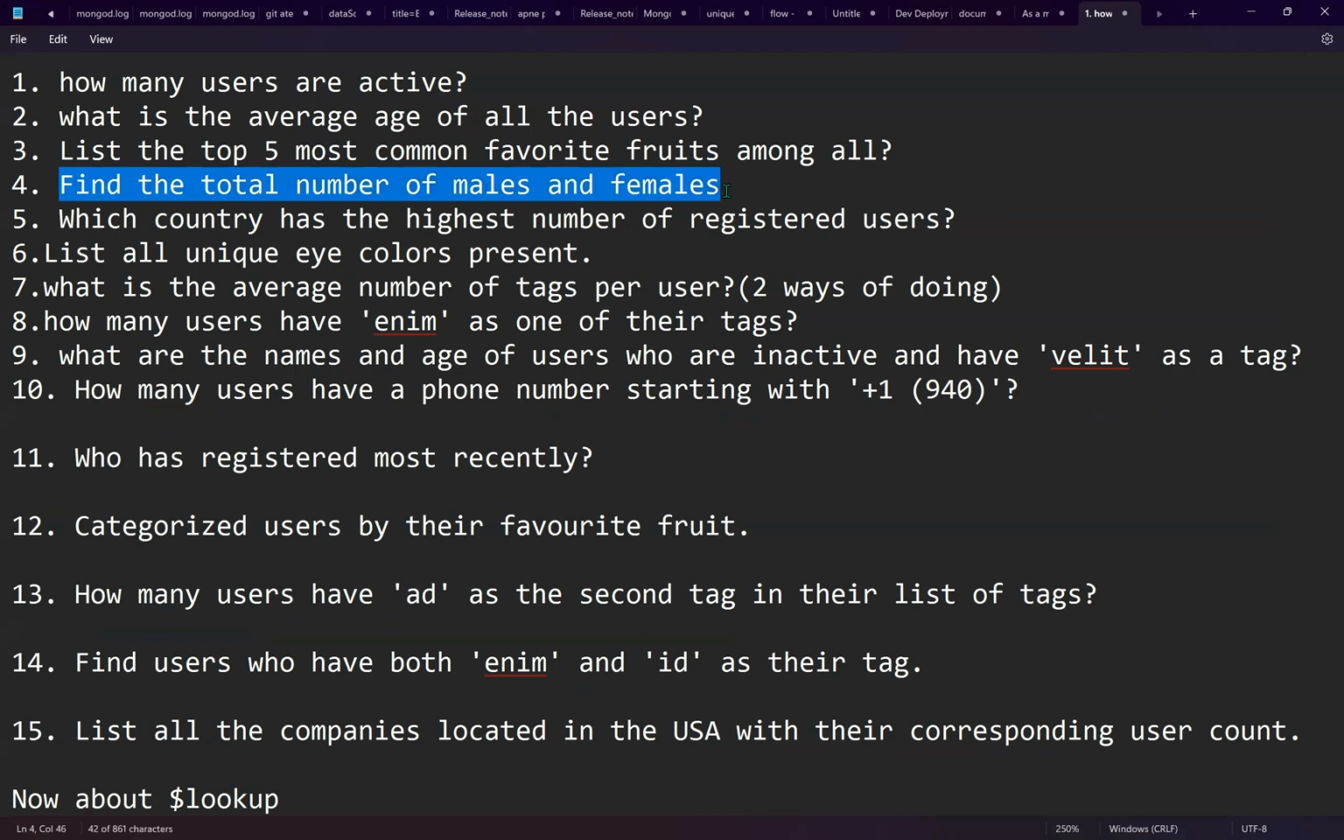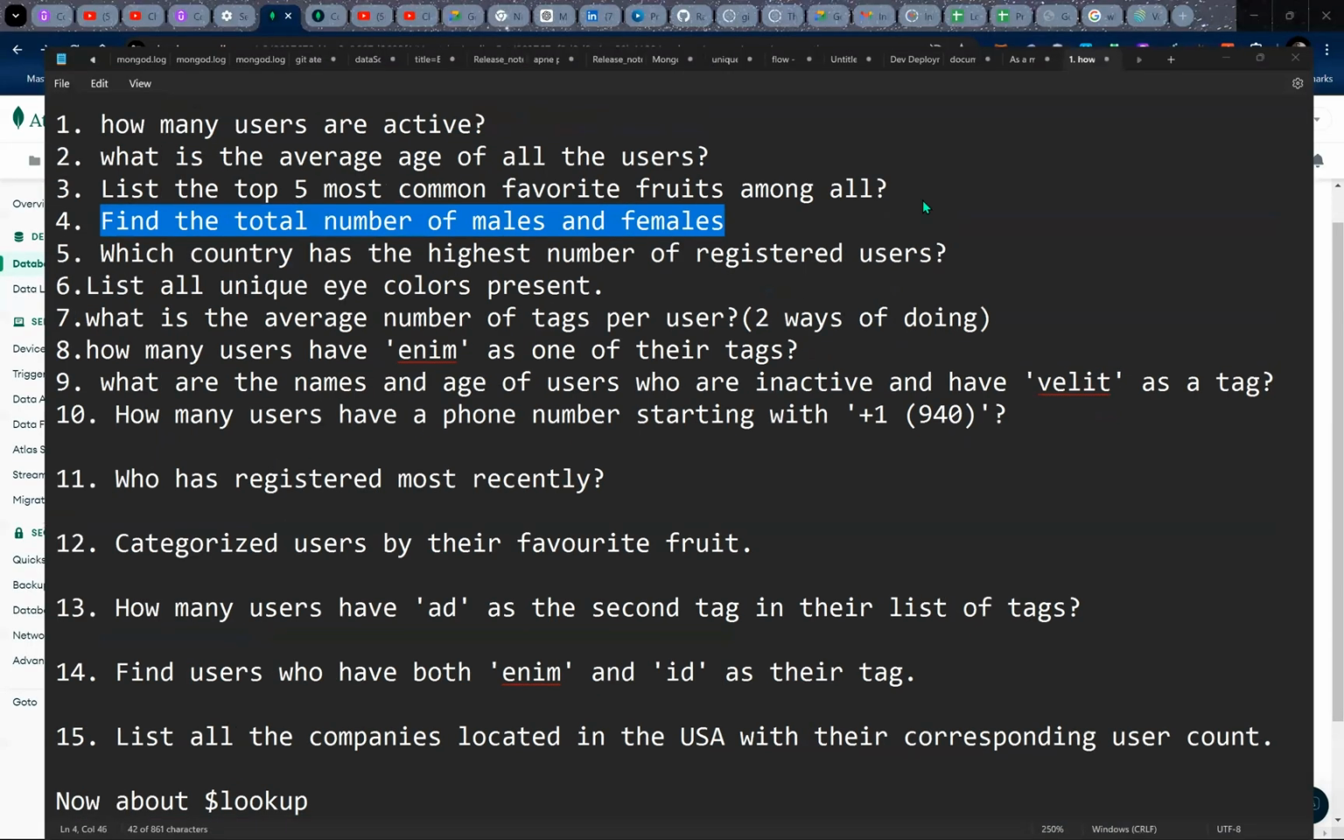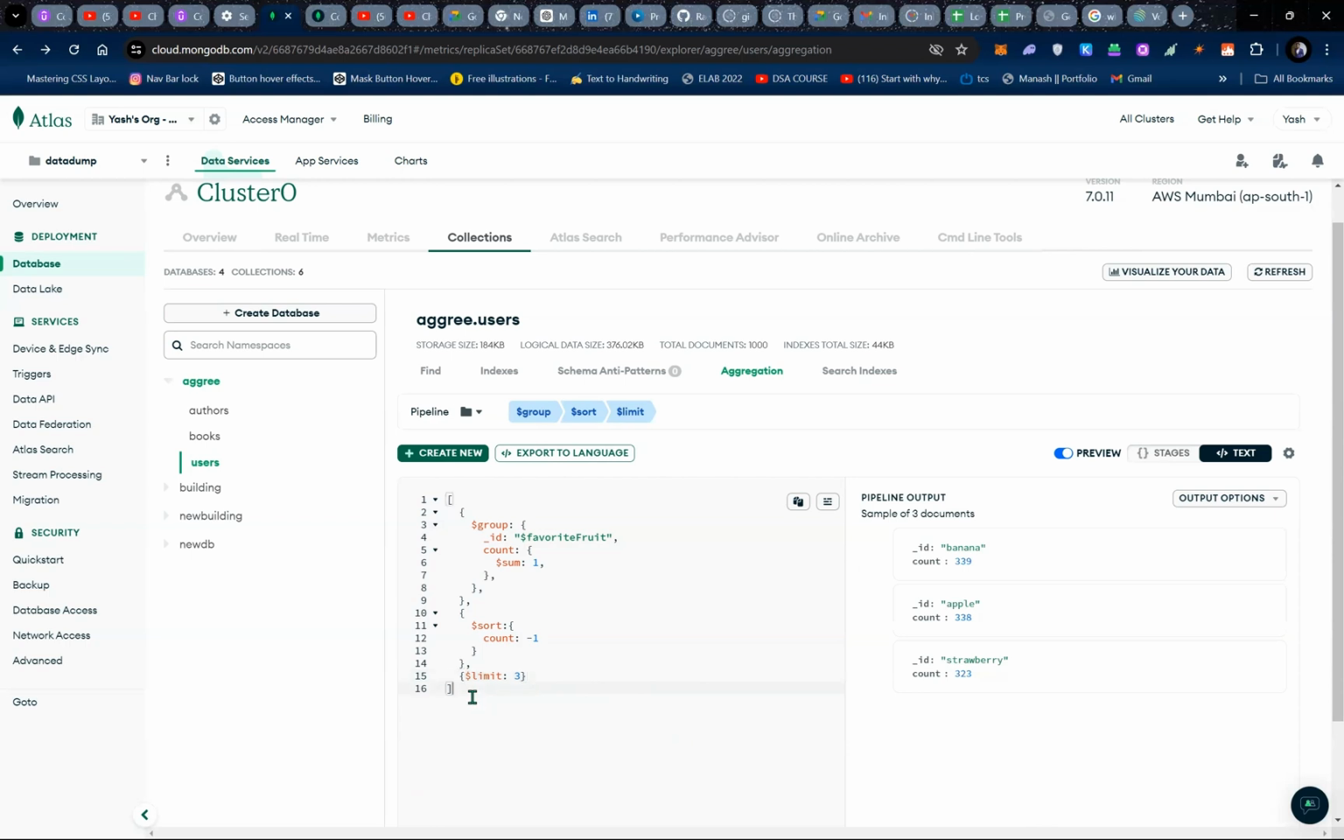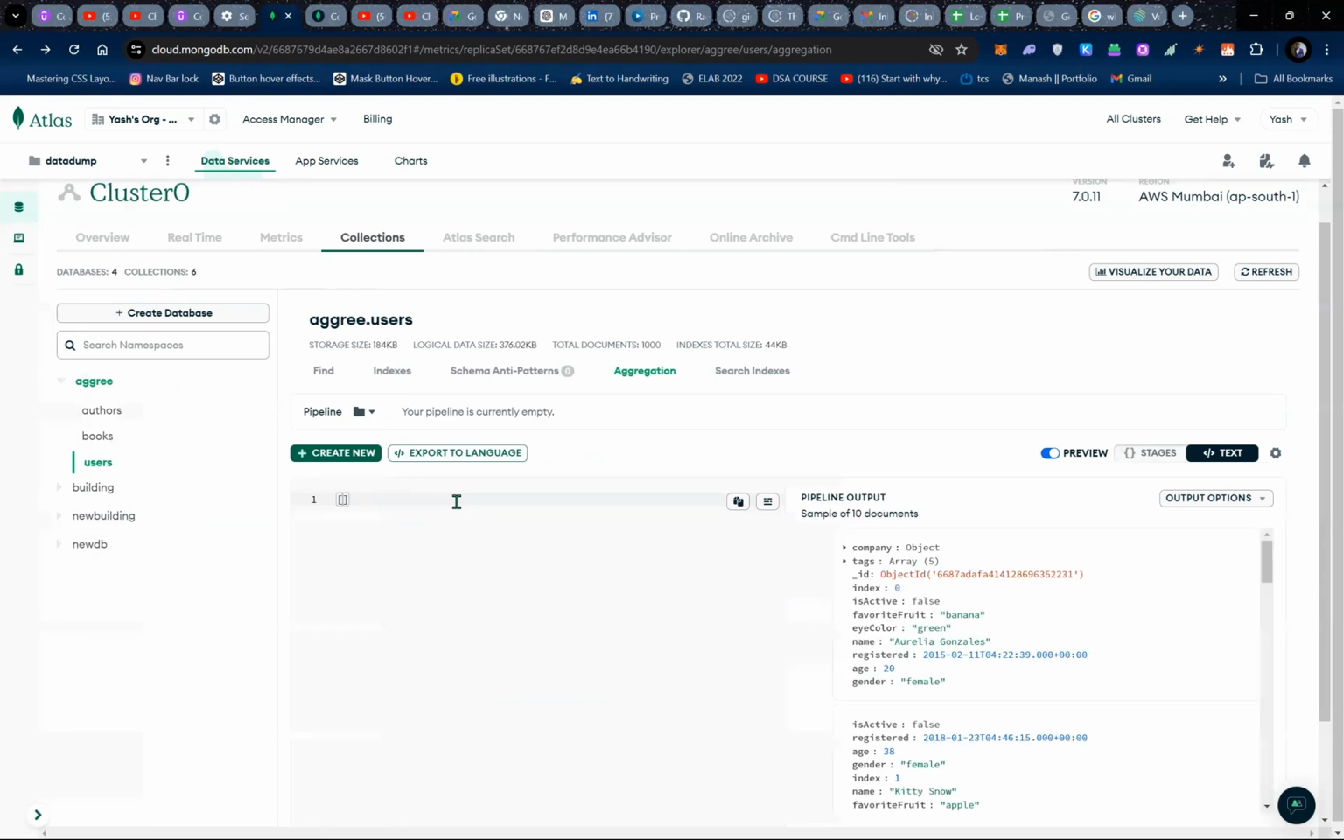Find the total number of males and females. It is a pretty simple one. Inside the array there is dollar group. So we will group by gender and then count it. So it's pretty simple.